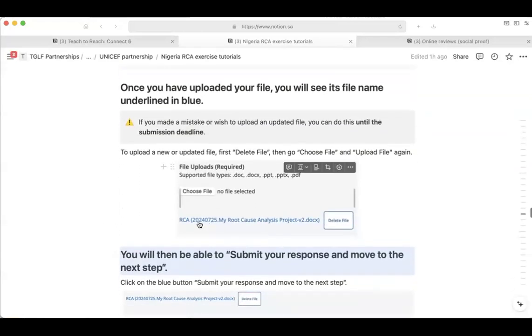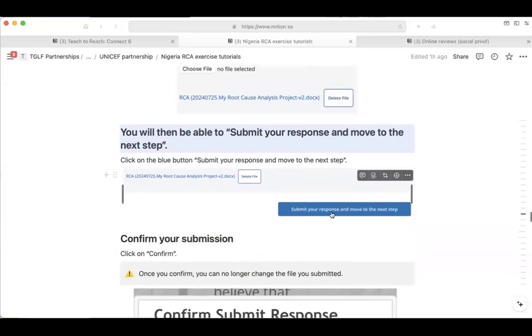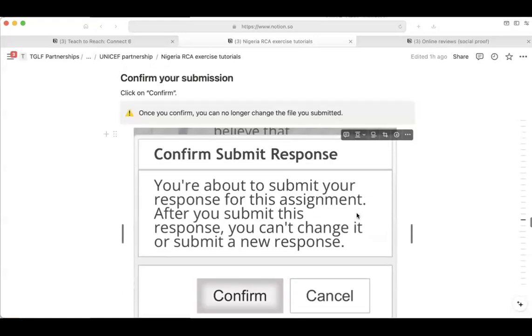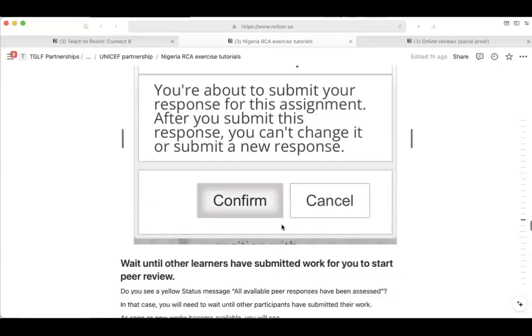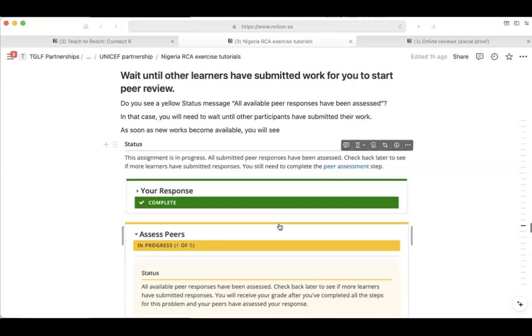All right. And you want to make sure that you've uploaded your file by seeing it here. Now, if you uploaded the wrong file or you want to make changes, you need to do that before you submit it. There you can click on delete file and then you can choose another one. But once you have submitted your response and pressed the blue button to move to the next step, you first have to confirm your submit response. The reason for this confirmation is that once you do this, there's no going back, and that is when you'll be able to start peer review. So it's really when you see that after you upload your file, you need to type in RCA before you're able to submit the document.